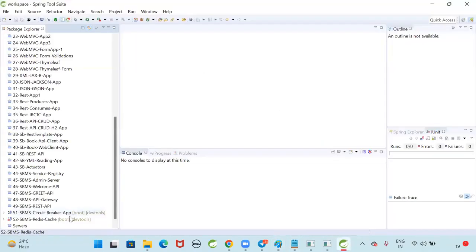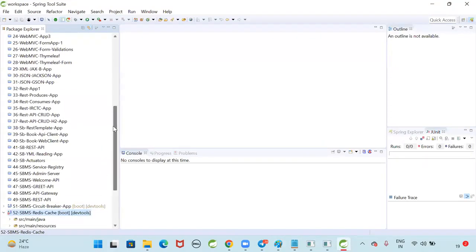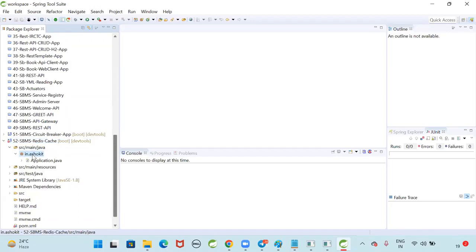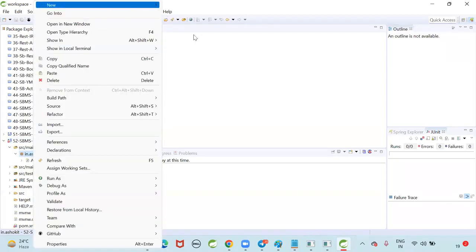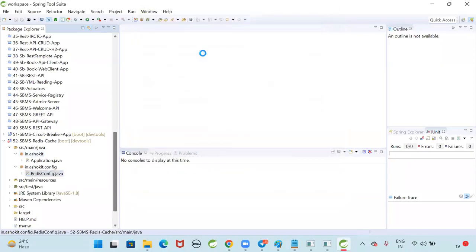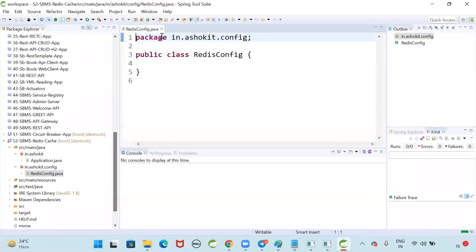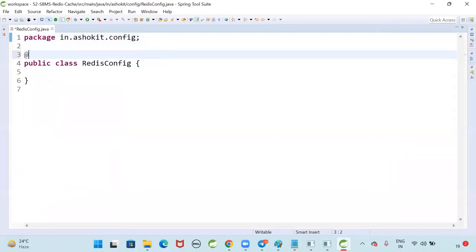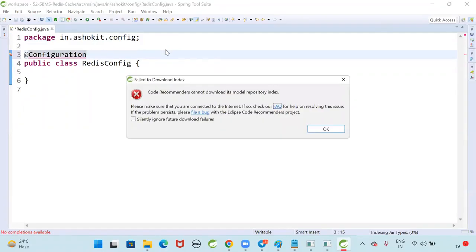Okay. Now, sir, how can we connect with the Redis server? How can we write that Jedis connection factory? So here you can take a Redis config class, a new class. In this class, I'm going to write the configuration related to Redis. How can we represent this class as a configuration class? By using the configuration annotation.